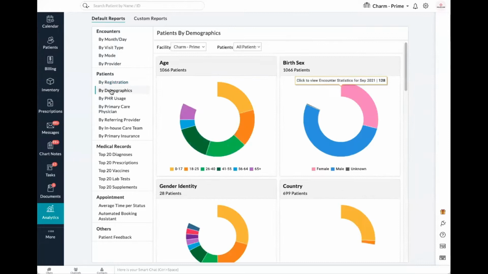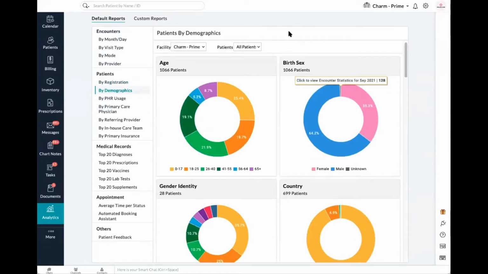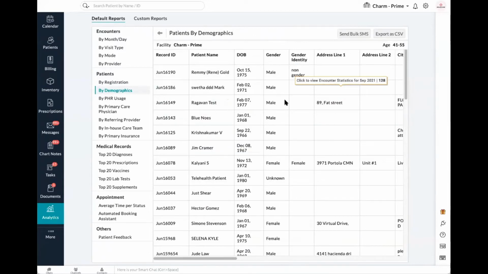Patients by demographics. This actually has a lot of cool things in here. It just breaks up all your patients by all these different demographics. So if you wanted to look at all your patients in a certain age group and you wanted to reach out to them via text or another way, you can click on that different age group. That'll show all those patients in the age group that you're in, and you can bulk text or export.